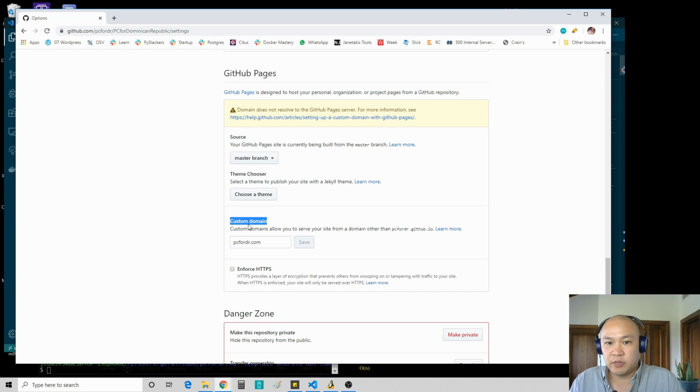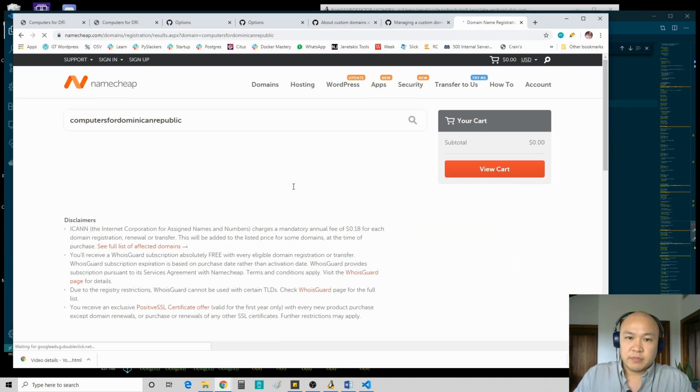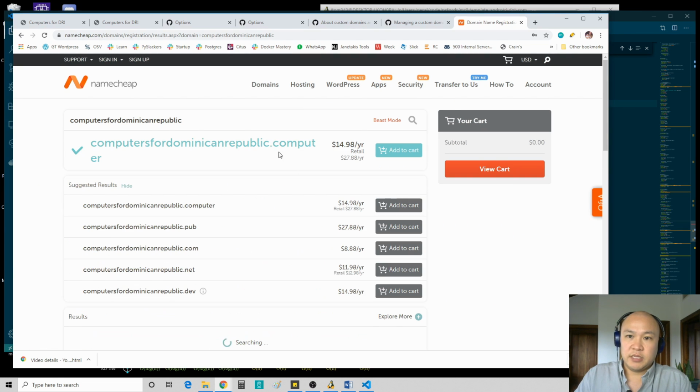GitHub Pages, custom domain. If you haven't already bought your domain name, first you can type in something over here to check if the name is available. Let's say like computers for Dominican Republic. And let's see. Oh, yeah, wow, it's available. So then you can add it to your cart and purchase. I'm not going to do that here because I already bought one.